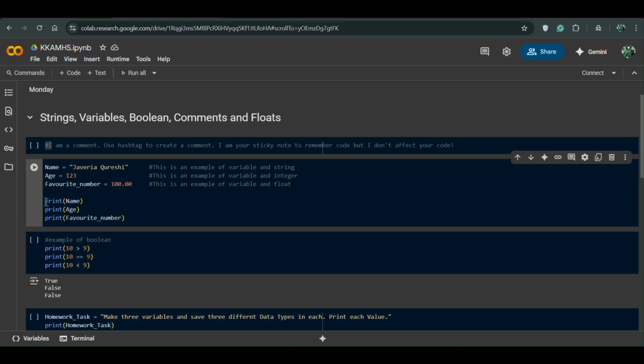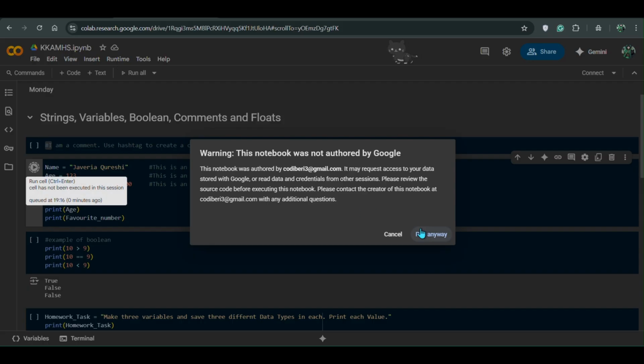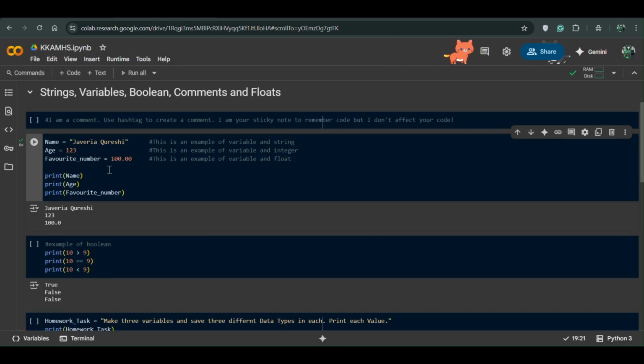Next, we are going to print these variables. Since there are values stored in these variables, when we print them, it's going to print the values saved in the variables. I'm going to just run it. You can see in the result, we are getting Javeria Qureshi, we are getting 123, and we are getting 100.0, since they are string, integer, and float.